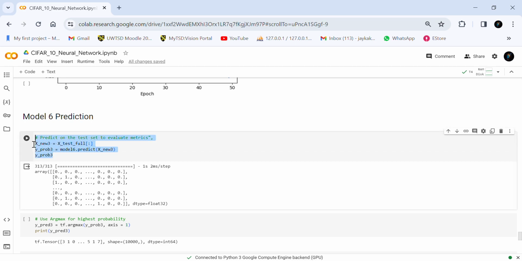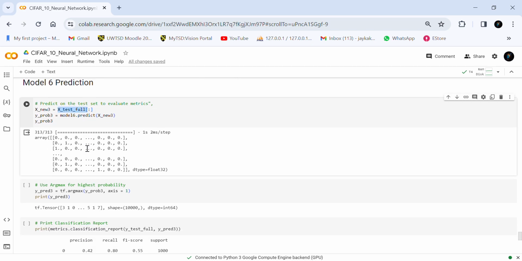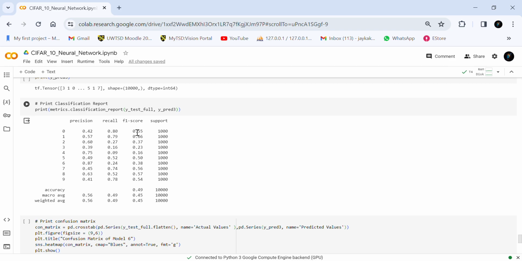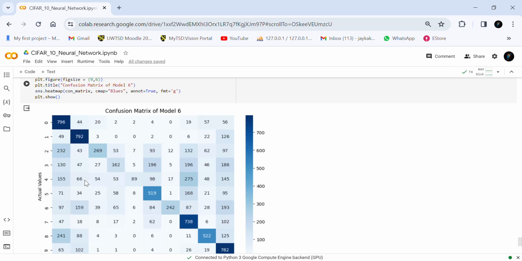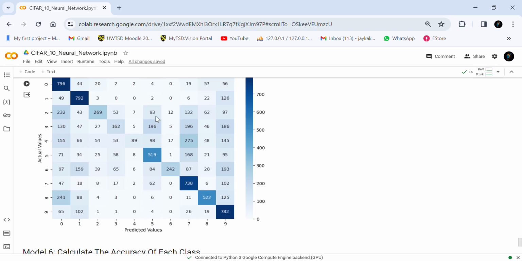The method was the same. We predict on our backup data x test full. Then here is the classification report, and it is the highest accuracy in this work so far. The accuracy is 49%, and we can see the precision, recall and F1 score of all the attributes. After that, I print the confusion matrix of model 6, which is the AlexNet architecture.